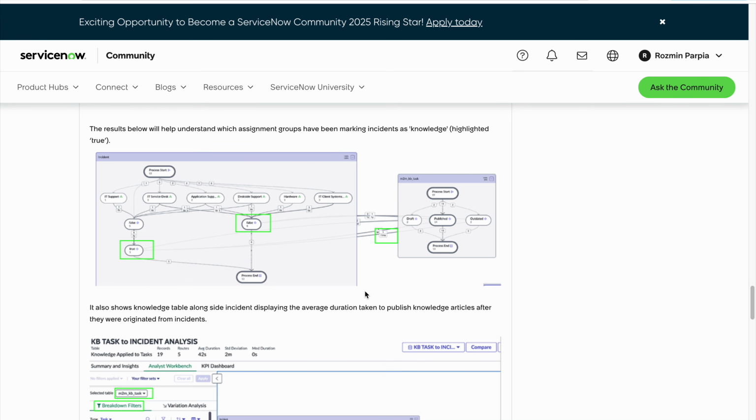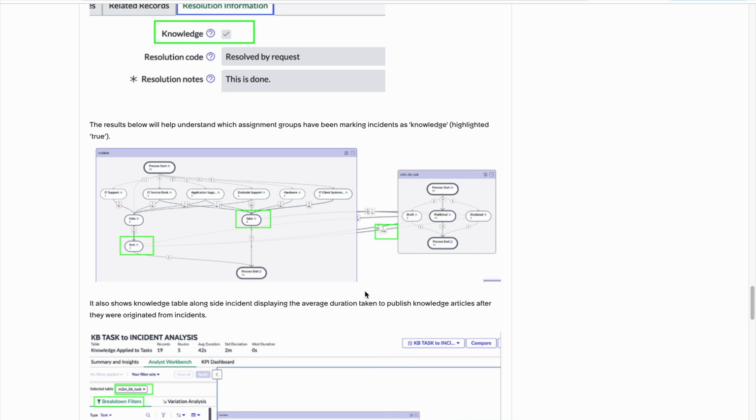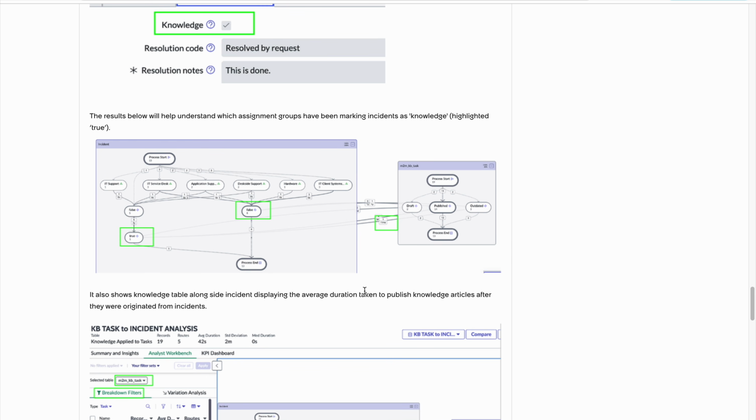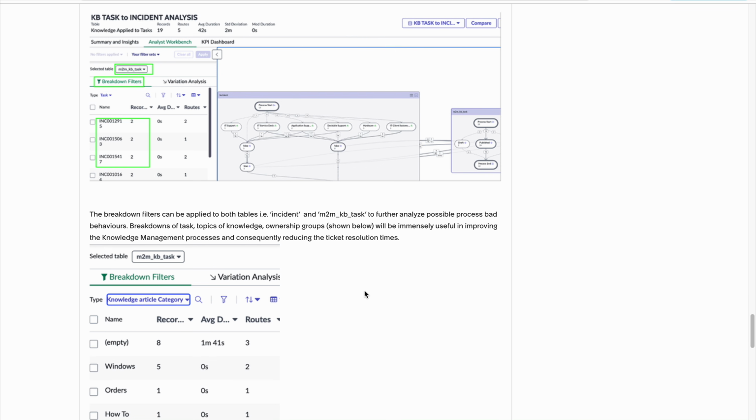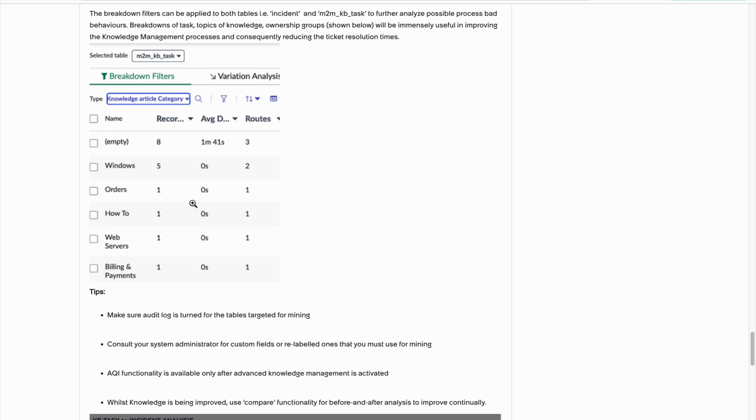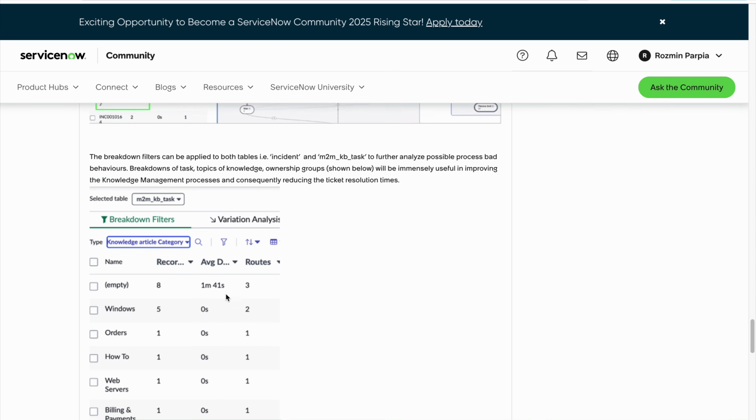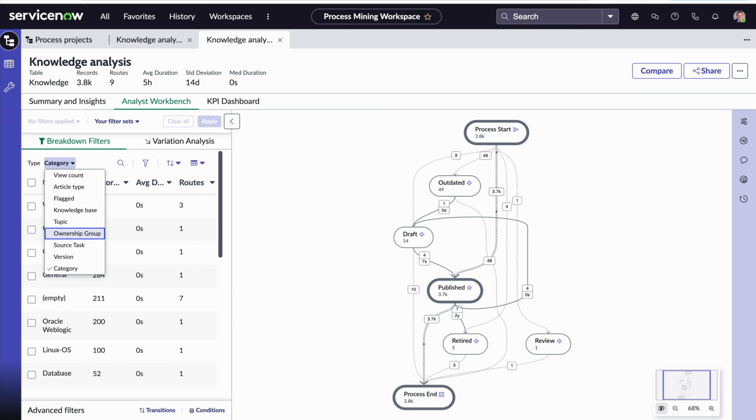So you can do this kind of deeper analysis if you wanted to very quickly and easily by adding incident table as a child table to your analysis, and you can even apply breakdowns to it later on. So let me show you how to do this bit.